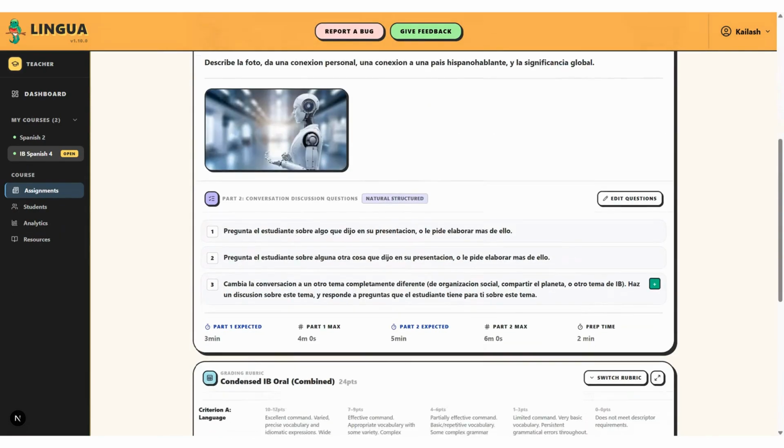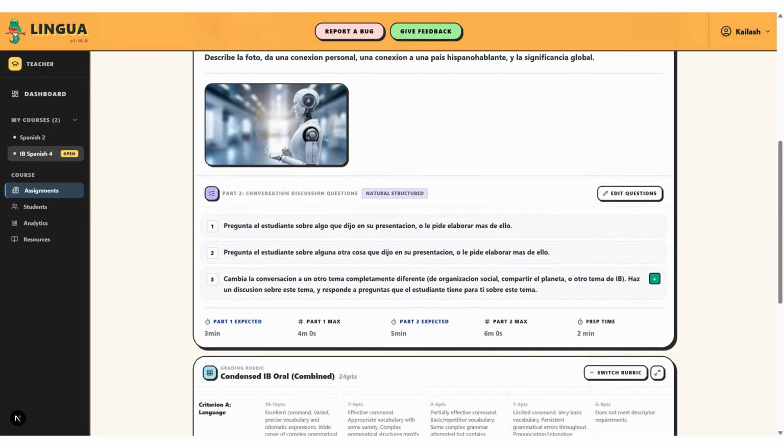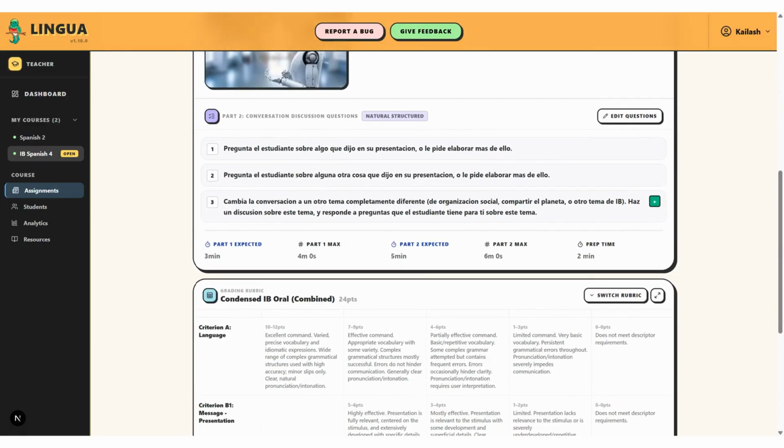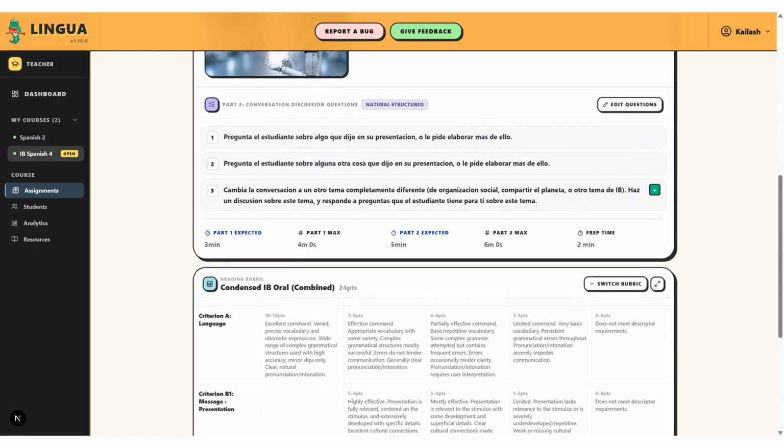So as you've seen, oral assessments are a very powerful tool within Lingua for oral presentations, conversations, and full IB-style oral assessments to give your students the speaking practice they need, assess their oral skills, and provide them useful comprehensive feedback, and prepare them adequately for their real oral exams.